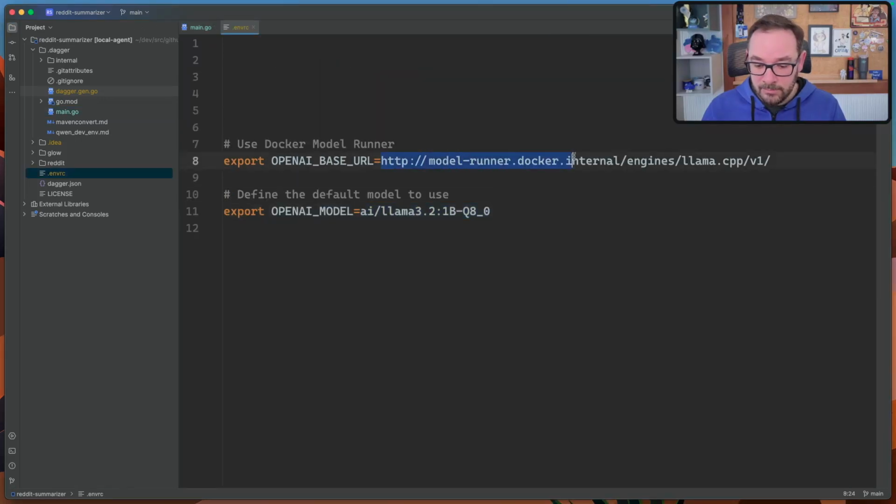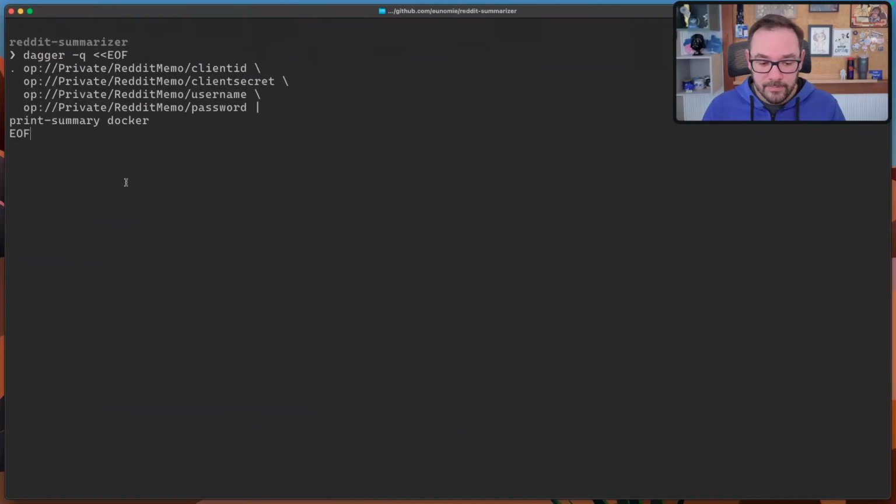One thing before trying: I defined two environment variables. One of them is to say I want to use the local model runner from Docker, and the other one is just to define the model I want to use. So let's run it. This is the Dagger command to run this module. What I want is the print summary. I'm asking to summarize the subreddit Docker, and I'm passing the different secrets. They all start with OP, saying that they will come from 1Password.